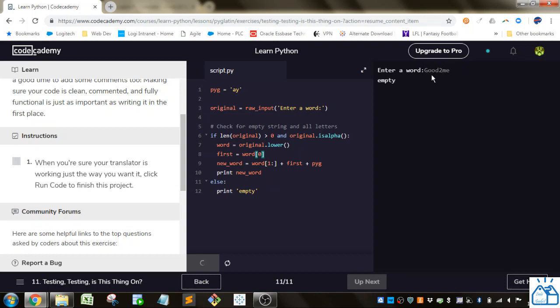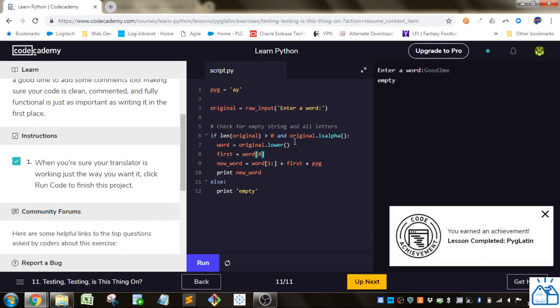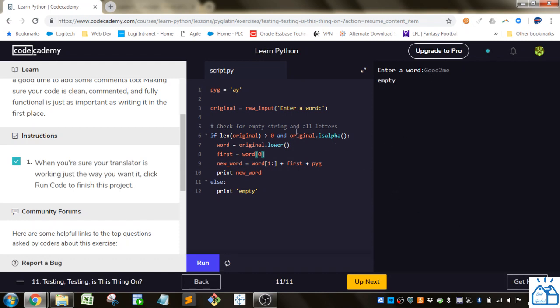And that's empty because, as we saw before, it's testing to see that they're all letters. And we kind of did all the testing already, so I'm not going to go through all that testing again. But you can see what happens according to this if statement. It has to pass both of these conditions of being at least one character and being all letters, and then it'll run this block of code.